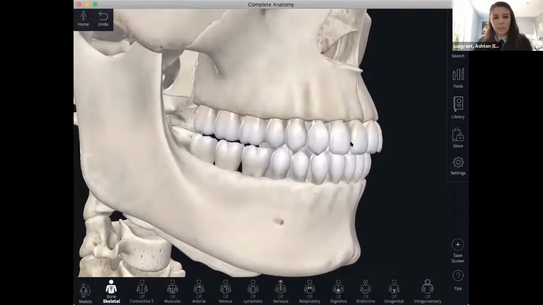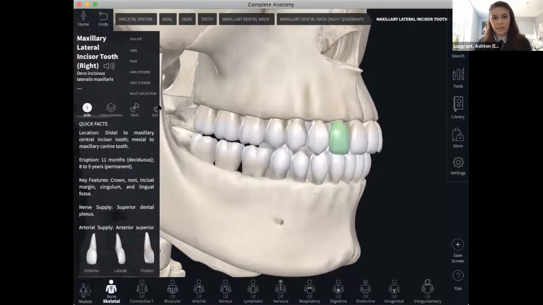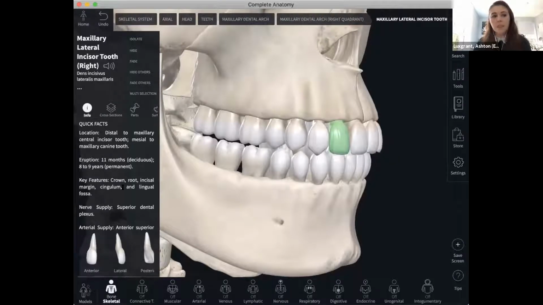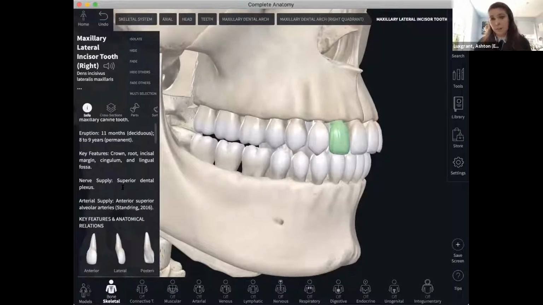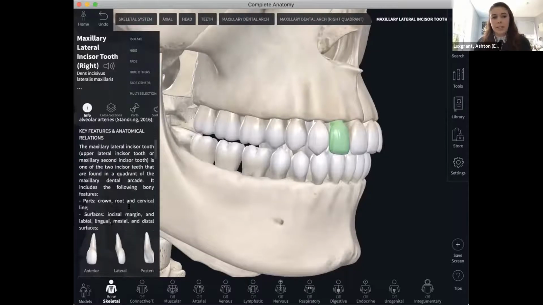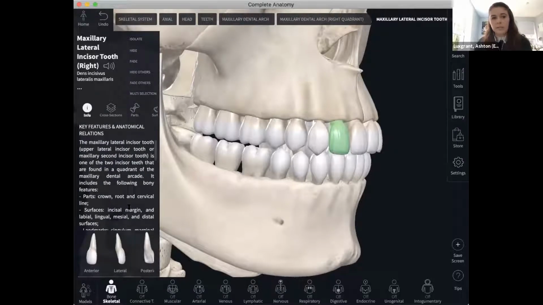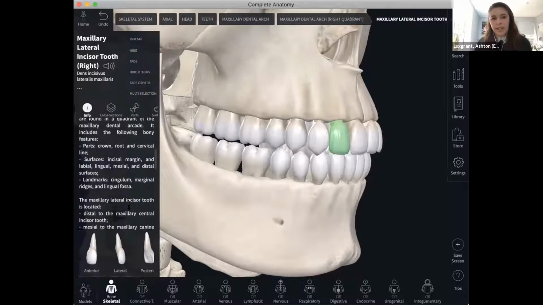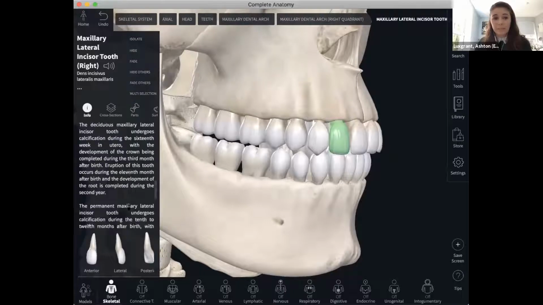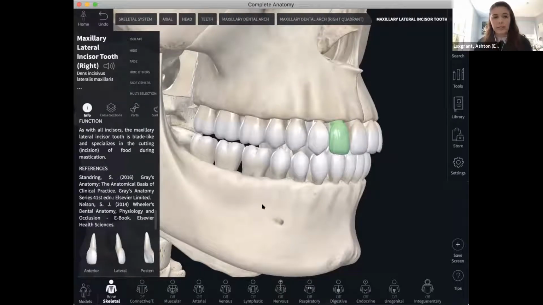When we click on the teeth, you'll see that on the left appears an info box, and this will give us written content that starts out with quick facts, quick information that might appear on a student's quiz, for example. And then from there, it goes into more detail, talking about key features and anatomical relations, as well as the development of the teeth, into their function, and at the very end, we list our references.